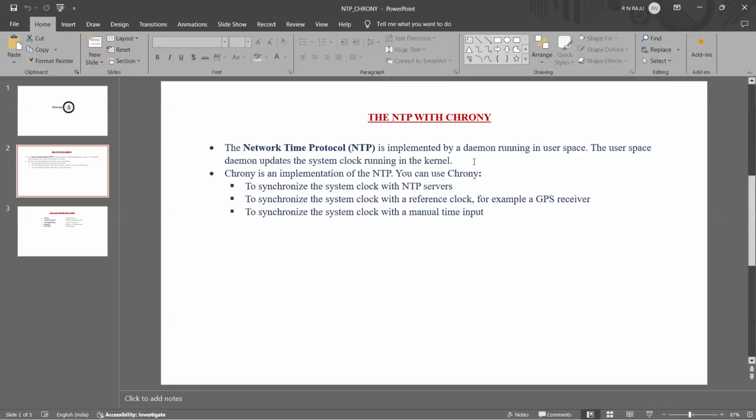Okay, when do we use NTP or chrony servers in real time? For example, one server is already running in the US time zone, for example an application server. Recently we have installed one new Linux server, and the new Linux server should be synchronized with your existing US time zone server. Then how do we make both systems run with the same time zone?